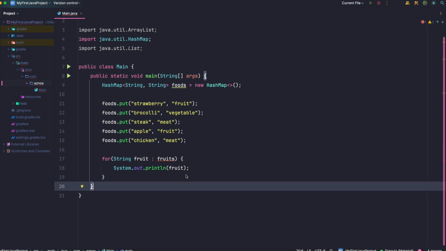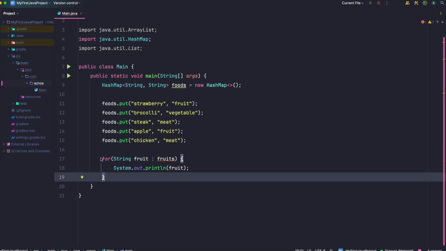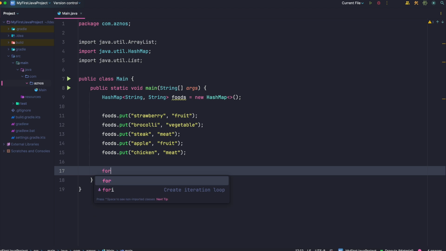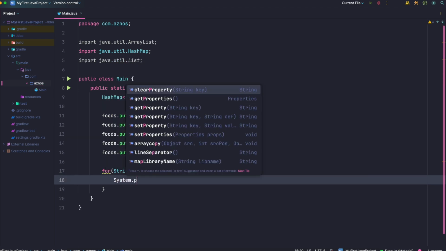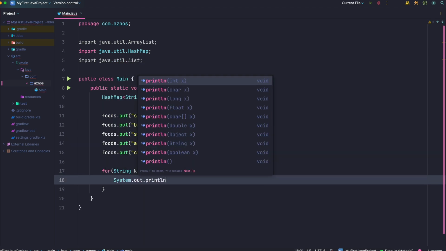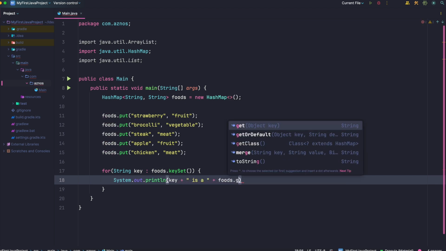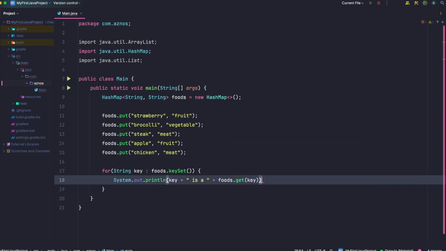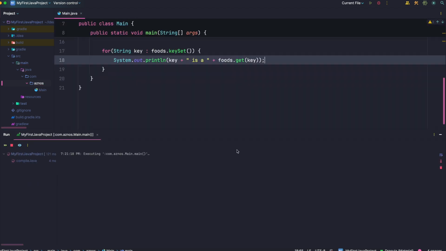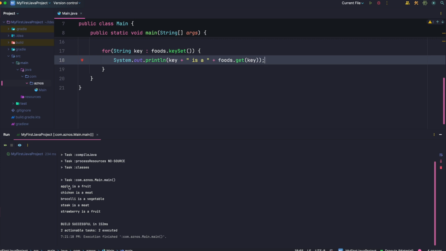So now if we come over to this for loop here, I'm just gonna remove this for now, and I'm gonna say for string key out of foods.keySet, System.out.println. I'm gonna say key plus " is a " plus foods.get and then key. And now if we print this out, we're going to see apple is a fruit, chicken is a meat, broccoli is a vegetable, steak is a meat, and strawberry is a fruit.